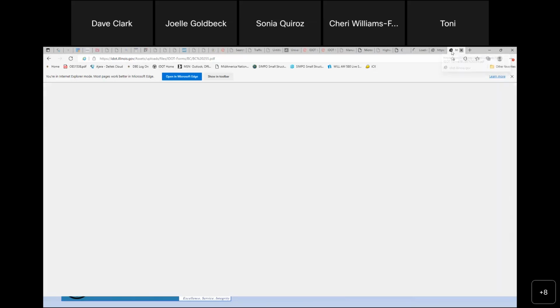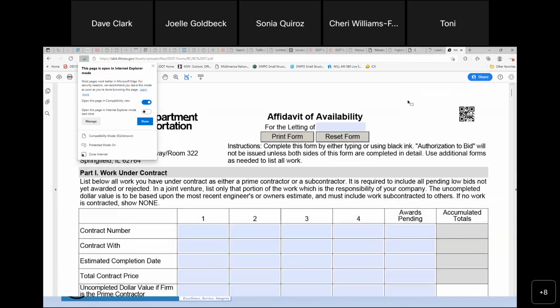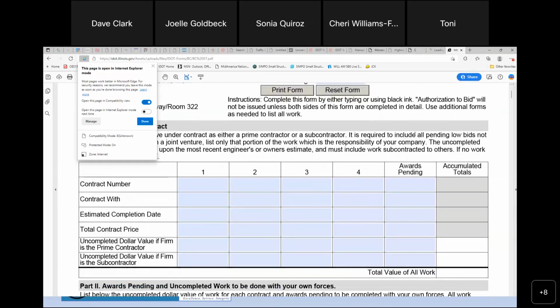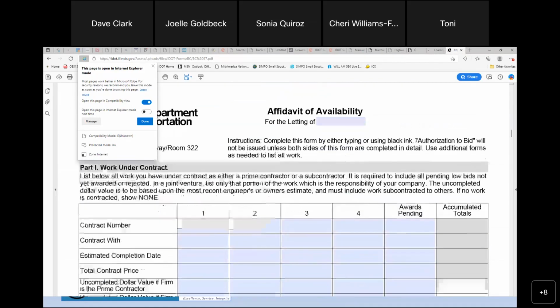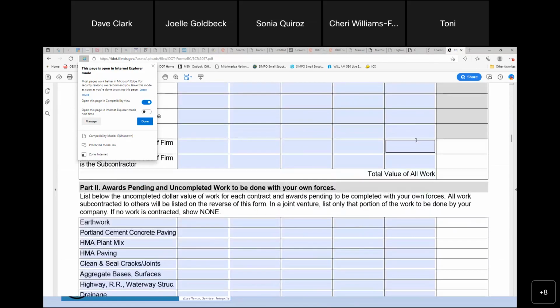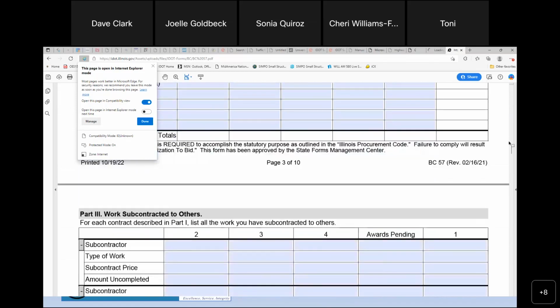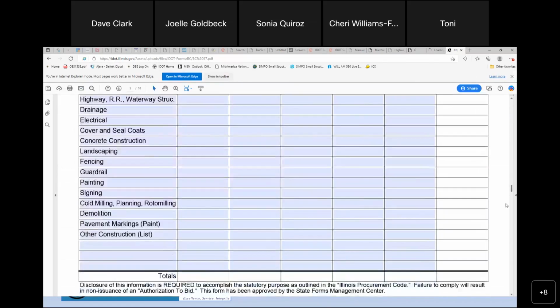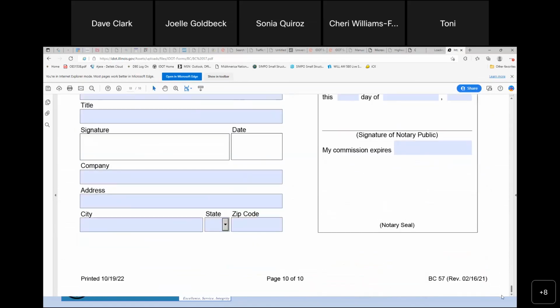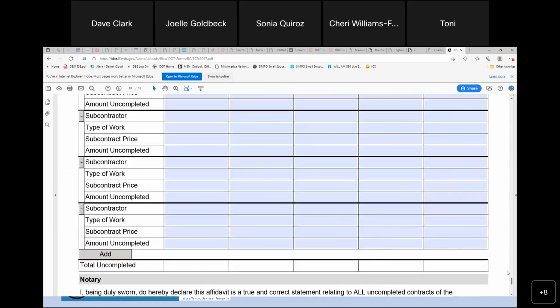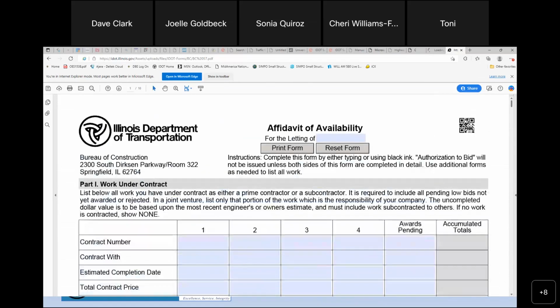Okay, so the one did finally show up. This is that affidavit of availability, that BC 57 that you're going to fill out. This one also has instructions with it. But you can see there's several parts to this that you have to fill out. I thought there were instructions at the end. I guess I'm mistaken. But it's pretty self-explanatory on how to fill this out.